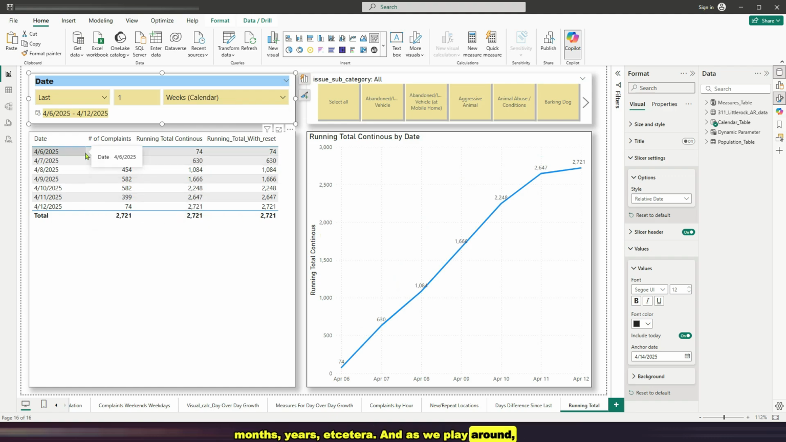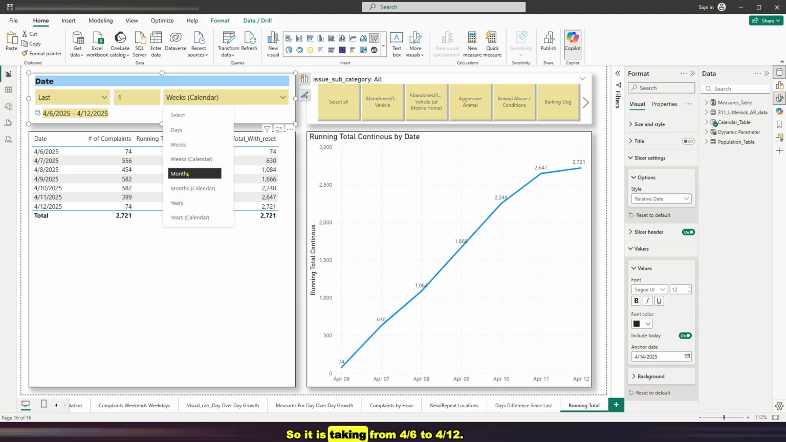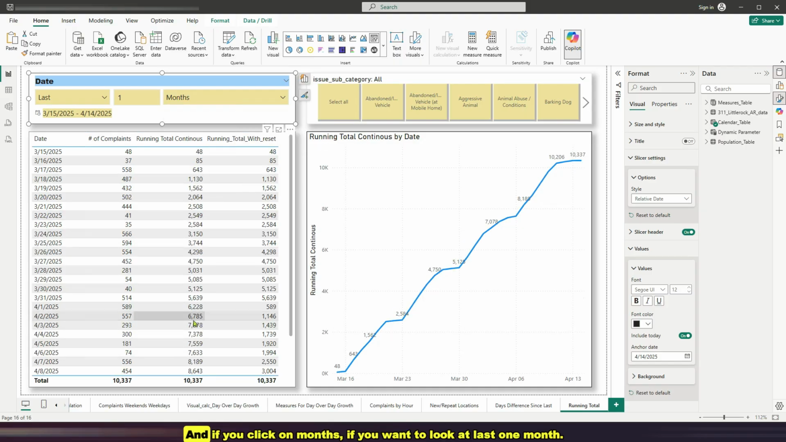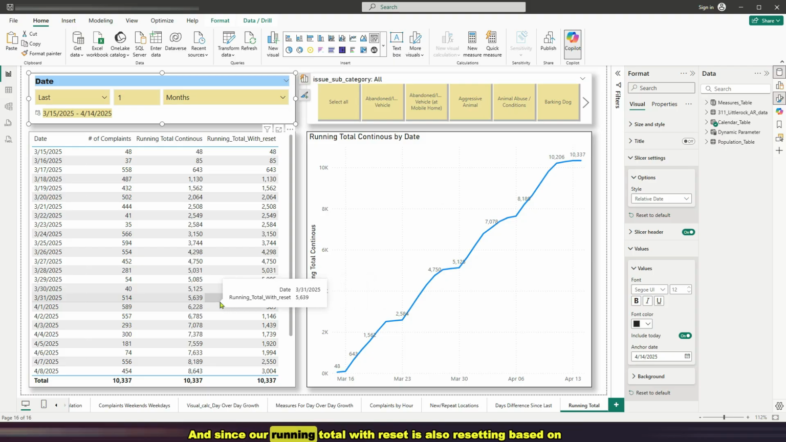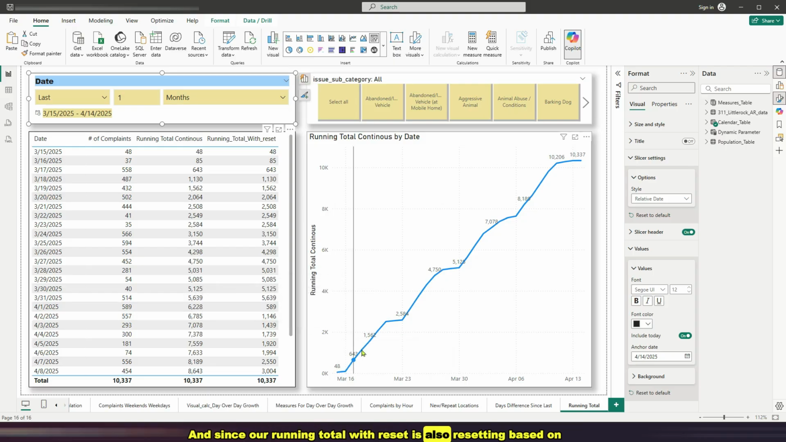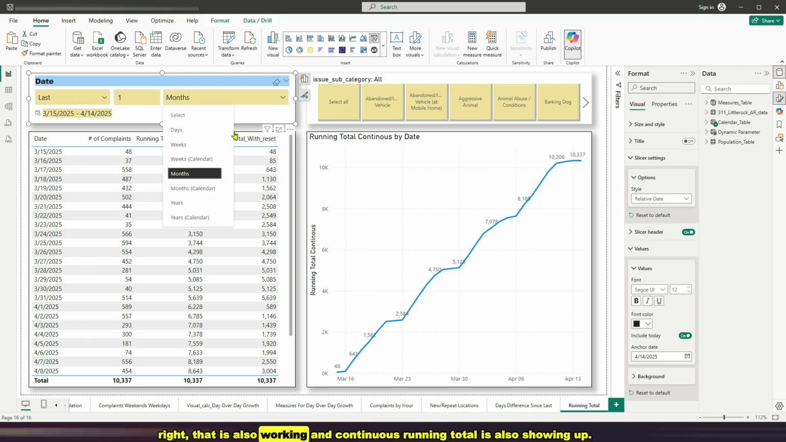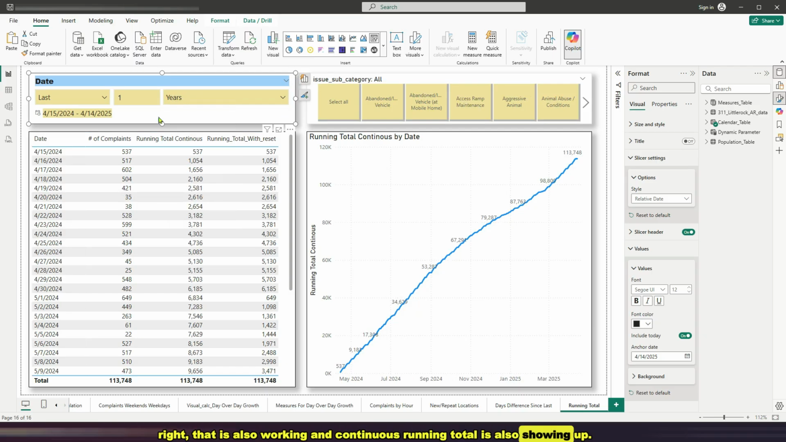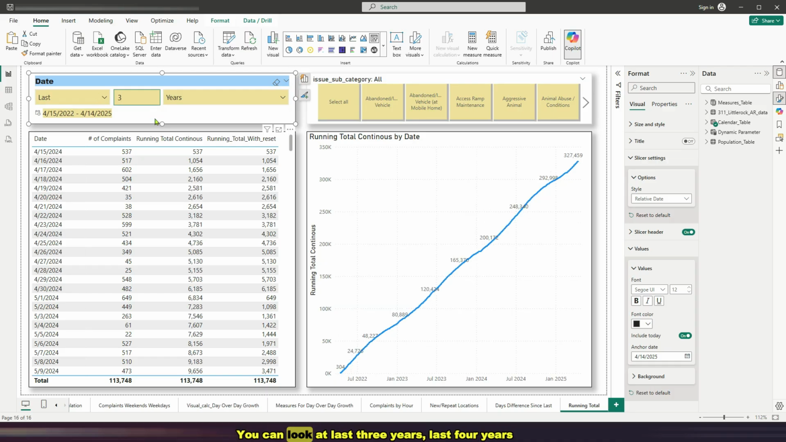And as we play around, as you can see, calendar obviously includes all the dates. So it is taking from 4/6 to 4/12. And if you click on months, if you want to look at the last 1 month, and since our running total with reset is also resetting based on whenever the month changes, right? That is also working. And the continuous running total is also showing up. So this way it is much more dynamic, and you are able to use a relative date slicer. You can look at the last 3 years, last 4 years, or whatever, depending upon the data.